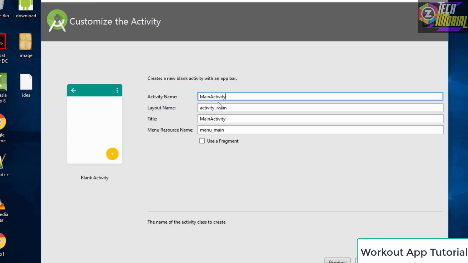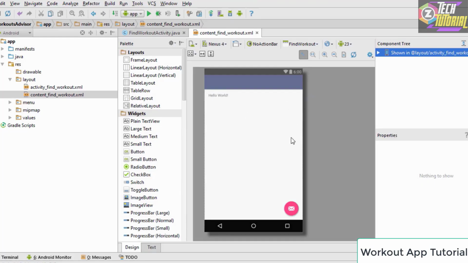Finally we are going to create our activity, and we are going to name this activity Find Workout Activity, because this activity right here is going to find the workouts for us. So when we name it, we simply hit finish. As you could see, this is the basic layout which we get on creating a project.